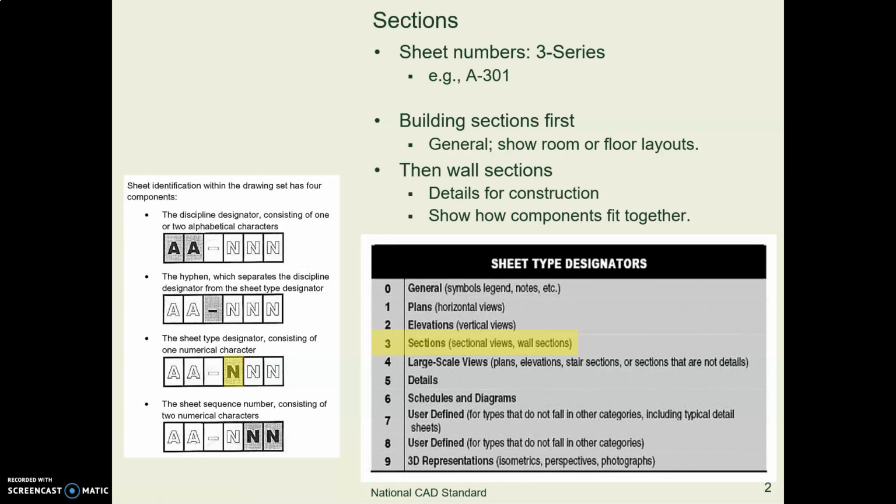Thinking about the sheet numbering, you might recall that sections have sheet numbers that start with a 3. So for example, in an architectural set, your section sheets could be A301, for example.